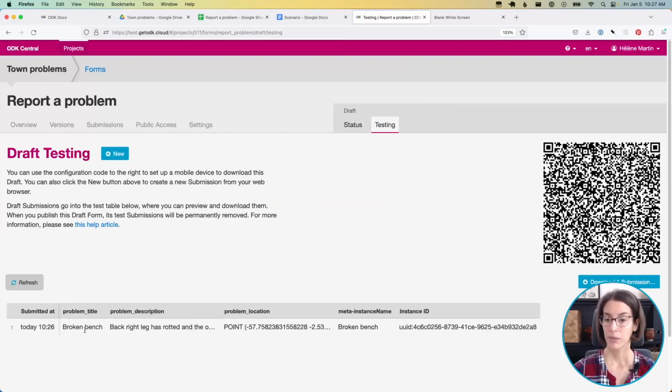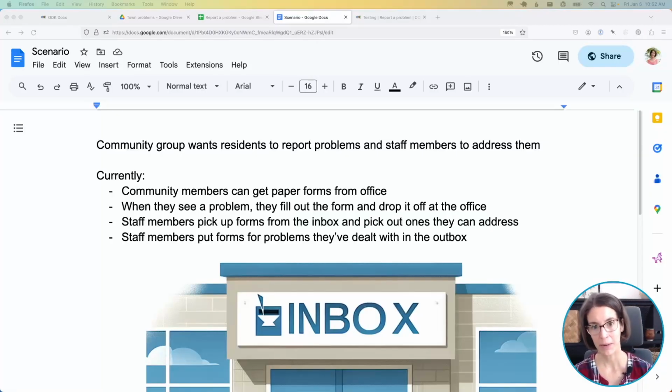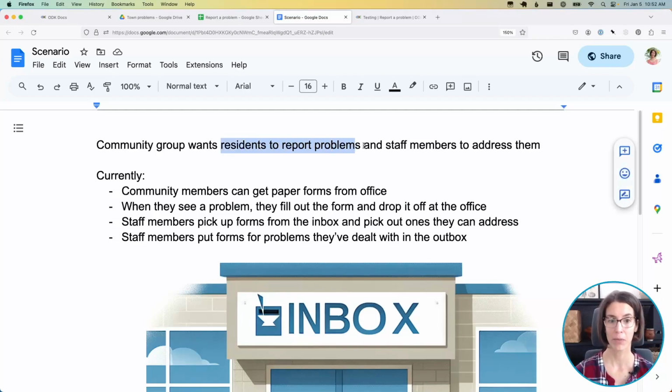The title is Broken Bench, it gives me my little description, and I have the location here. Great! So this form looks like it's working as we want. Now we're getting to the interesting part. So we know that residents, community members can report problems, so that's that first part of the workflow. That was a straightforward form.